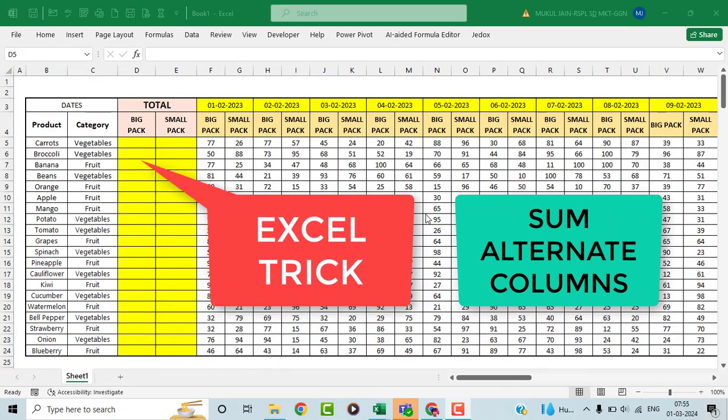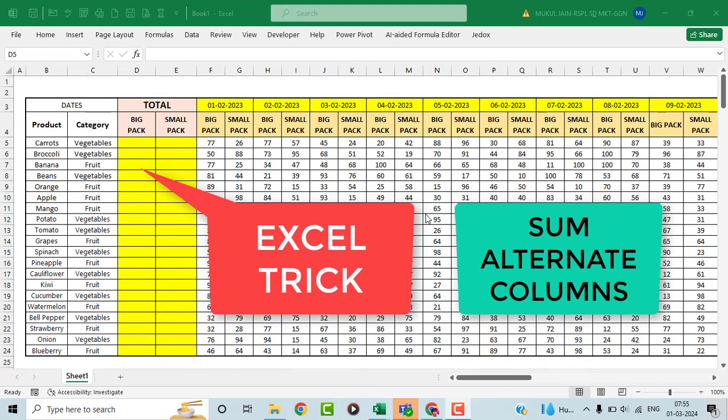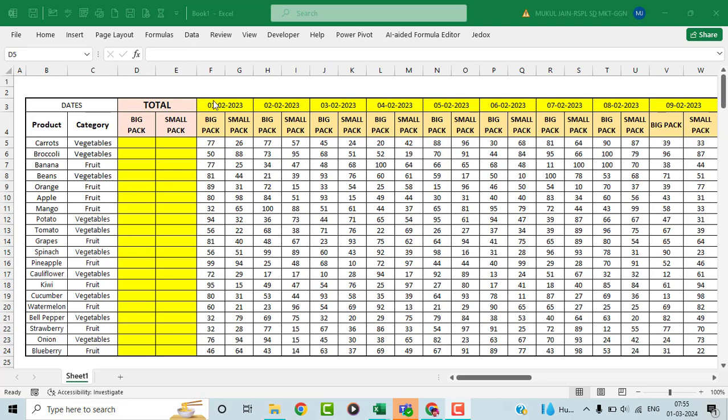Hello friend, today I am going to tell you an amazing trick in Excel. So what I have to do? I have to do some of alternate column.